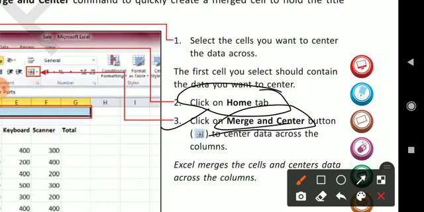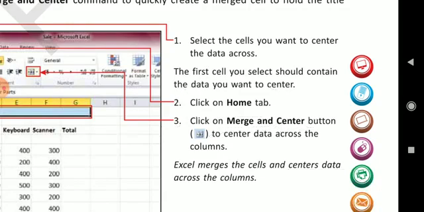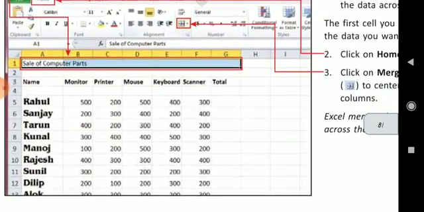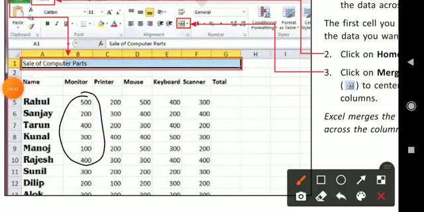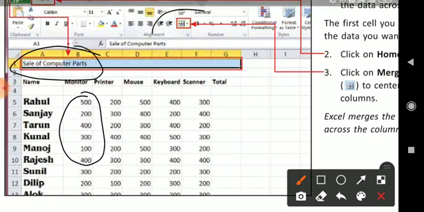Earlier we were using alignment, that is for data inside the cell, but this is for centering data across the columns. With the aspect of column you can change. While if you change your columns, like here, if you are just giving more space to your column, it will not affect this one, if you have chosen the option merge and center.